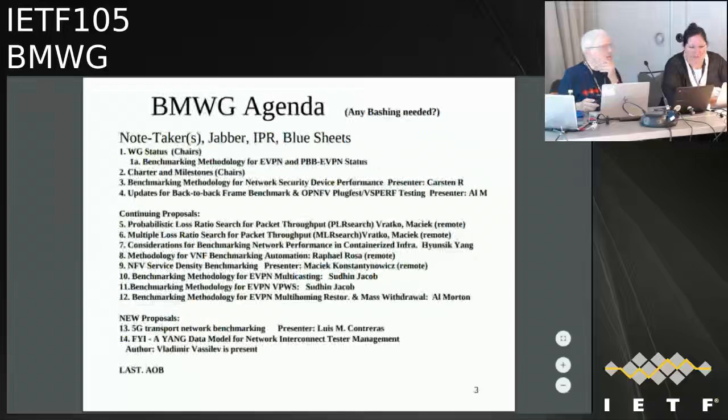So here's our agenda, and you can see right from the top, it's really full. We'll talk about the benchmarking for EVPN and PBB-EVPN status. We'll go into our charter and milestones and the general working group status altogether. Then we've got, we actually don't have a presentation for number 3. I don't think Karsten has joined us, but I can quickly give a status there. And then we have one other working group document, the updates to the back-to-back frame benchmark, OPNFV and VSPerf testing. That's a topic I have to cover as a participant. I'll try to remind you that I'm changing hats when I do that. And we actually have quite a good number of good comments on the list, so that should be a good discussion.